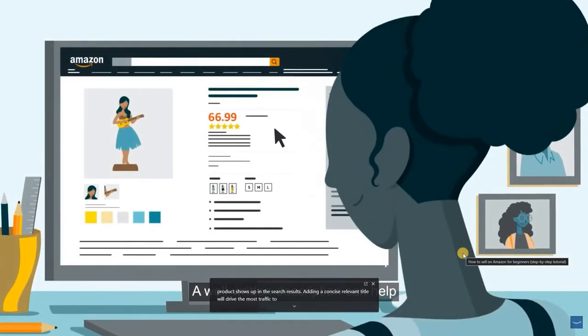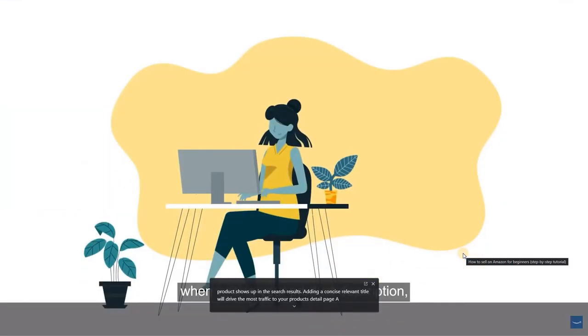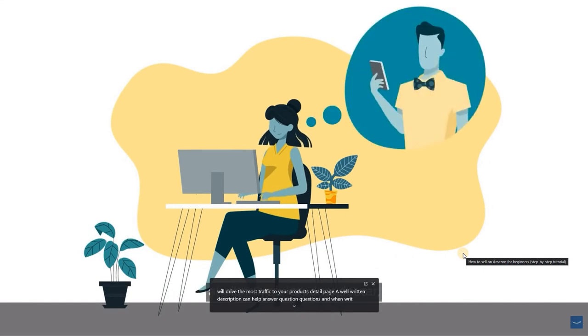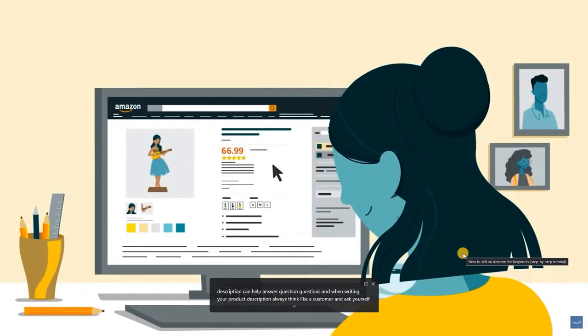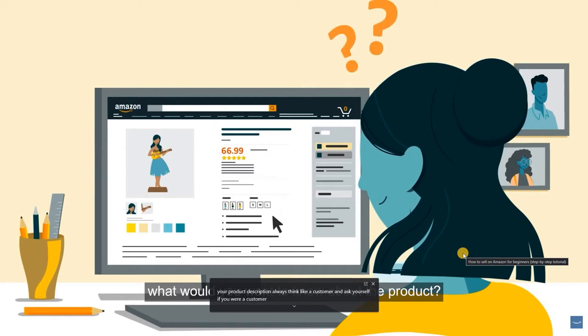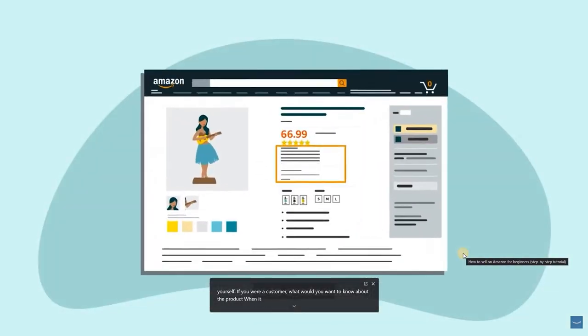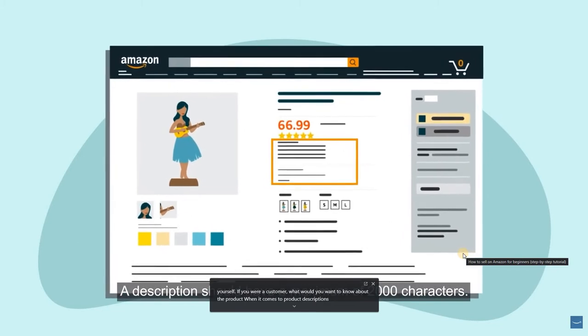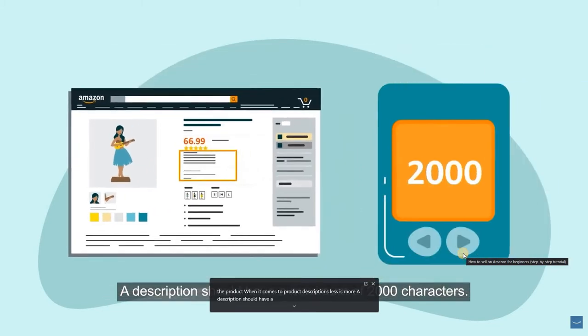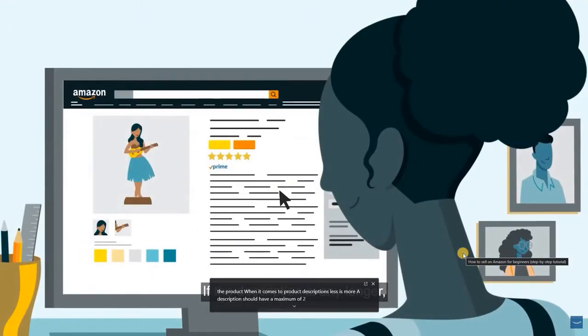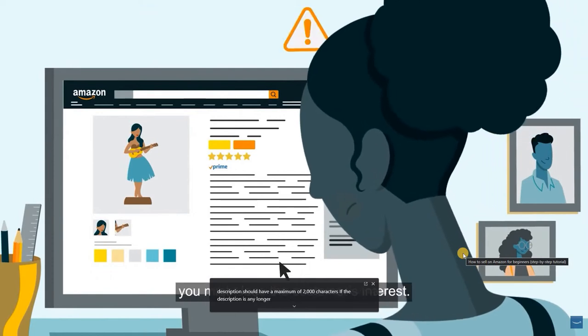A well-written description can help answer customers' questions. And when writing your product description, always think like a customer and ask yourself, if you were a customer, what would you want to know about the product? When it comes to product descriptions, less is more. A description should have a maximum of 2,000 characters. If the description is any longer, you might lose the customer's interest.